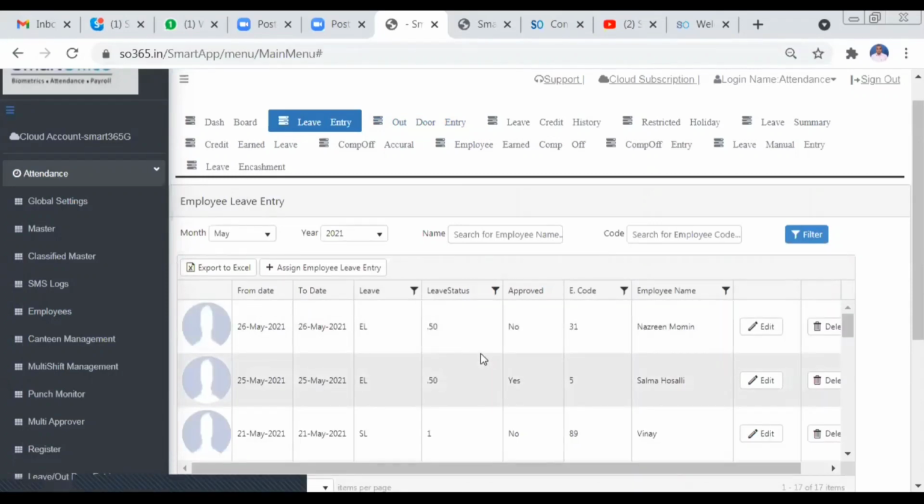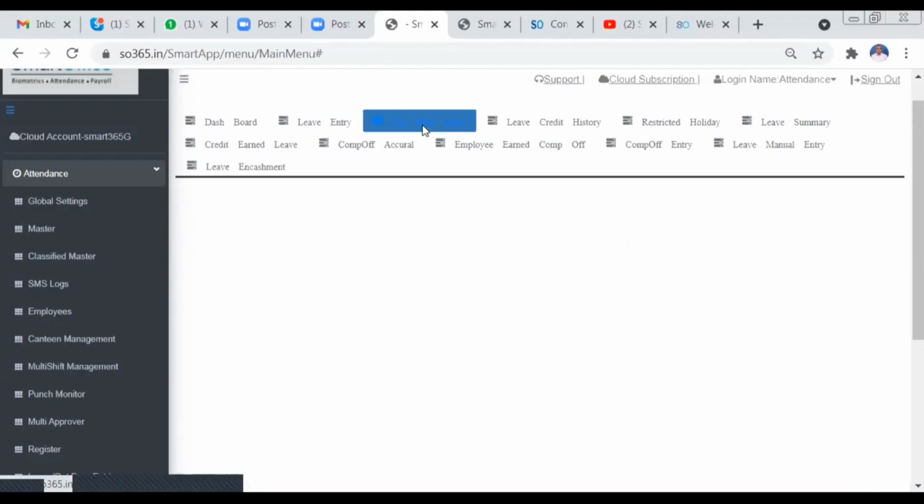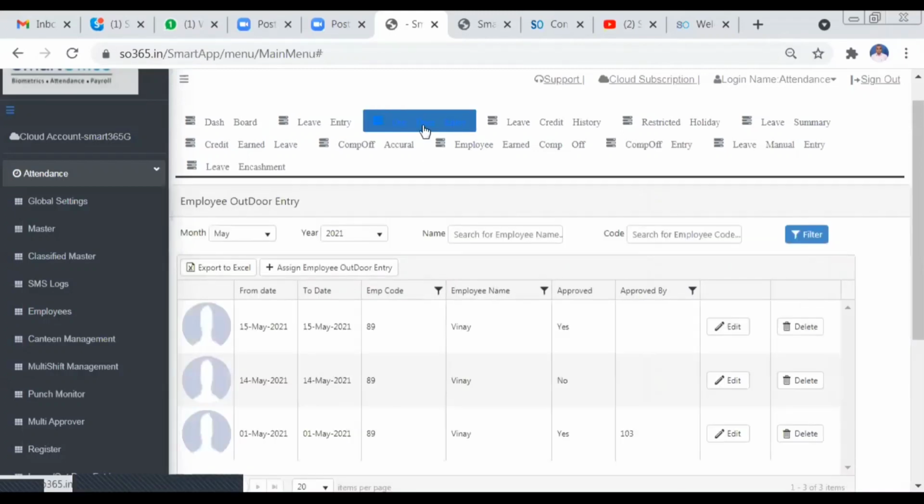So this is all about the leave entry. Now coming to the outdoor entry. Suppose outdoor entry means, if any of your employees are going for a site visit or for sales purposes, or they're going out of station for official purposes, you can assign an outdoor entry for your employees. If you want to, as an admin, manually apply or assign the outdoor entry, you can just go to outdoor entry and assign an outdoor entry to your employees.